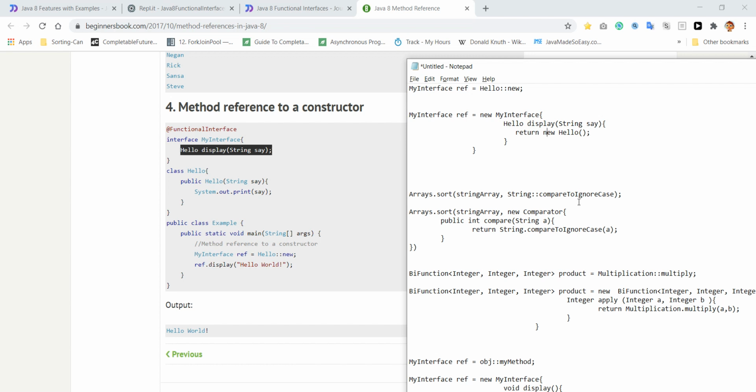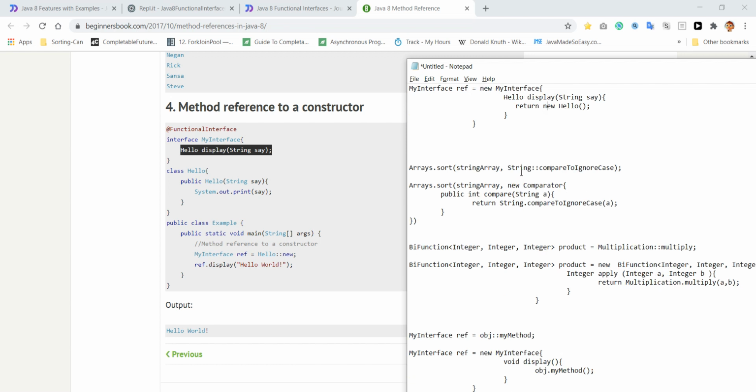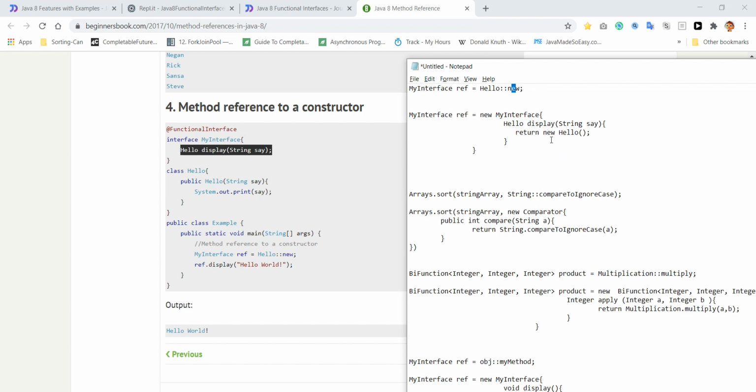Now of course it's a little confusing, it's not exactly the same as how we see the other method, like String::compareTo, it's String.compareTo. Okay, compareToIgnoreCase is a method, new is exactly not a method, it's a keyword, but this is a method reference to a constructor, and that's how this is done. So Hello::new converts into return new Hello. Again, display takes a string, so this will also take a string. But does this constructor exist? Yes, it does, right here. Public Hello(String say).